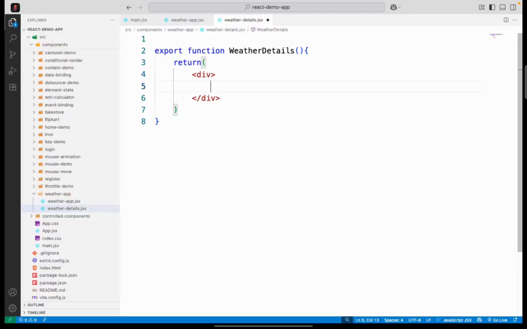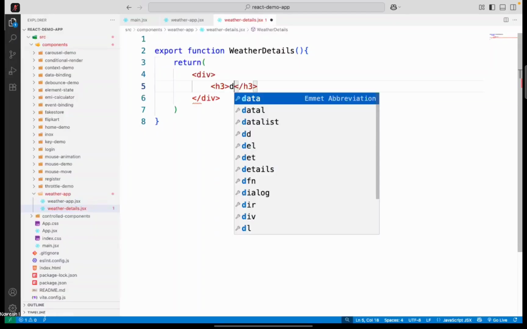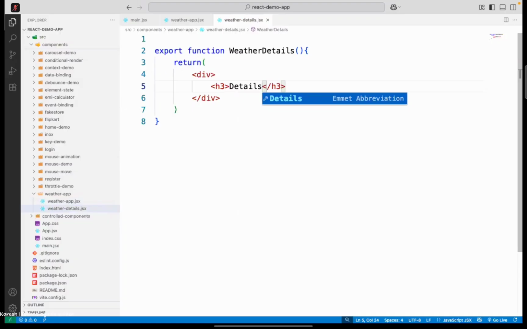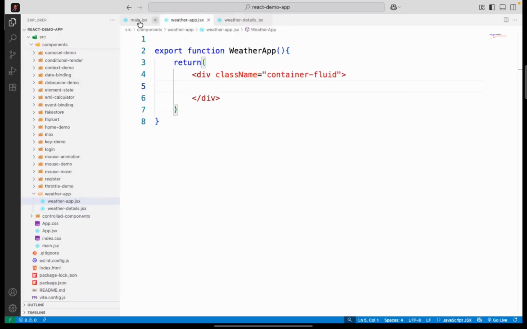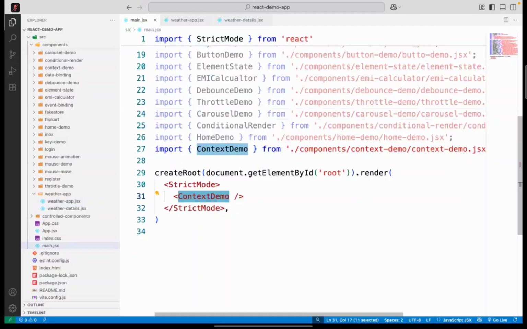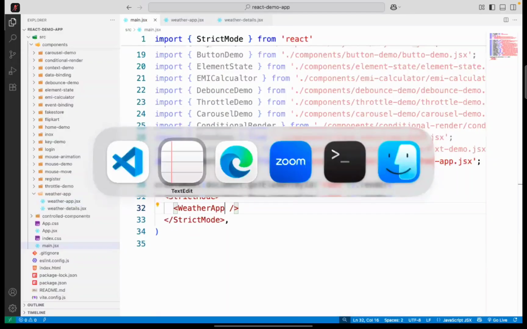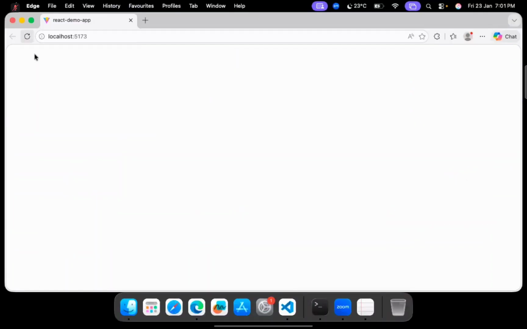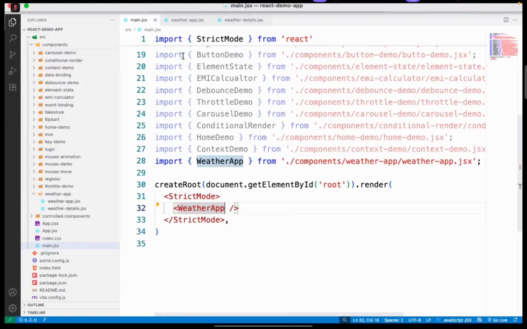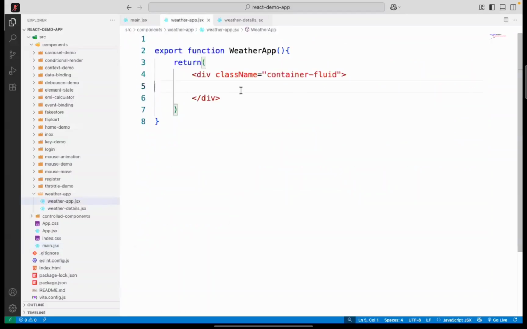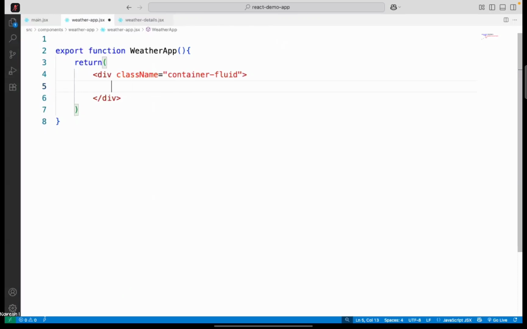Here we need to just display the details. Just roughly I'm adding. We will start with weather app. Okay, weather app is currently empty. Now, in this weather app, we are designing a simple interface, a small interface.